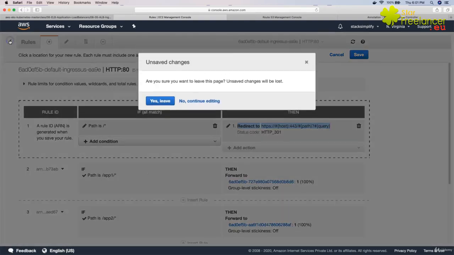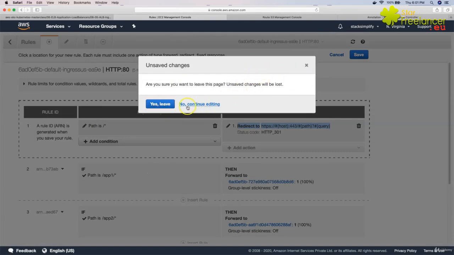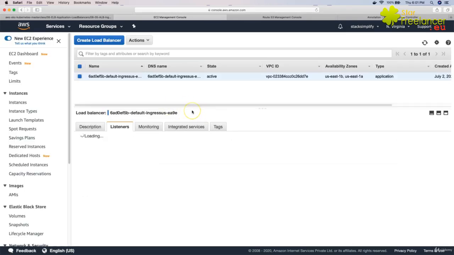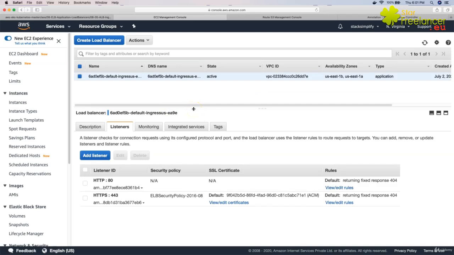Now, currently we are not doing it via the UI; we are going to do it via the Kubernetes manifest. We are going to update our Ingress manifest with these details, apply it, and then see that these changes take place automatically here. Everything we are going to update in our manifest and then do it.